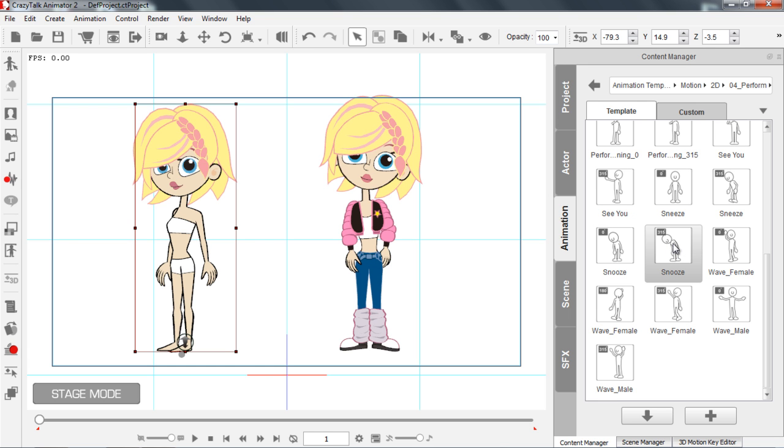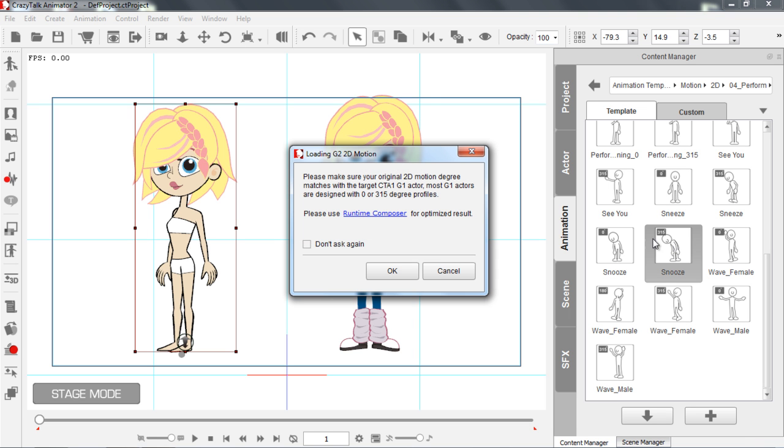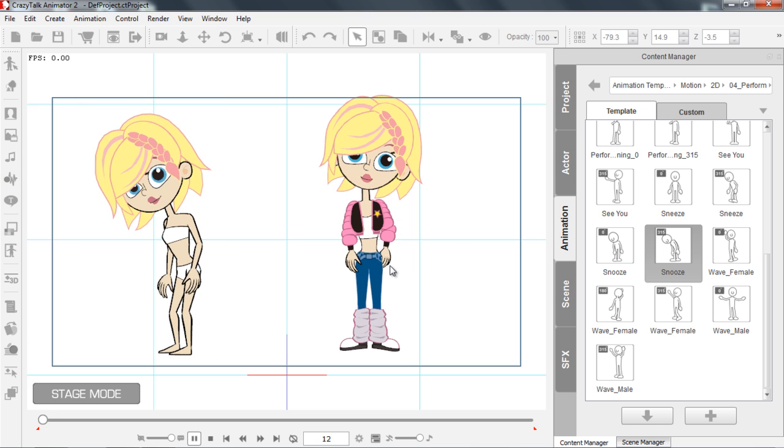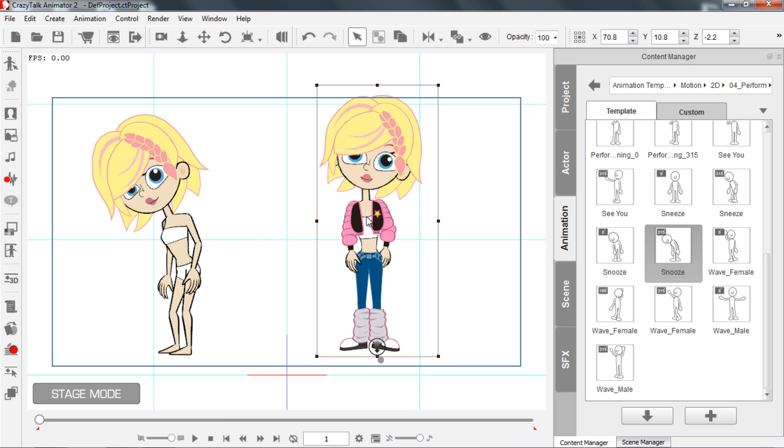Let's apply this snooze one to our G1 Cherry first. So if I double click that, that will apply to my character. And it'll bring up this box asking me to ensure that my character's profile and my angle profile are the same. And I'll press OK. And you can see that she's kind of dozing off there. She's got a good animation. Nothing wrong with that one.